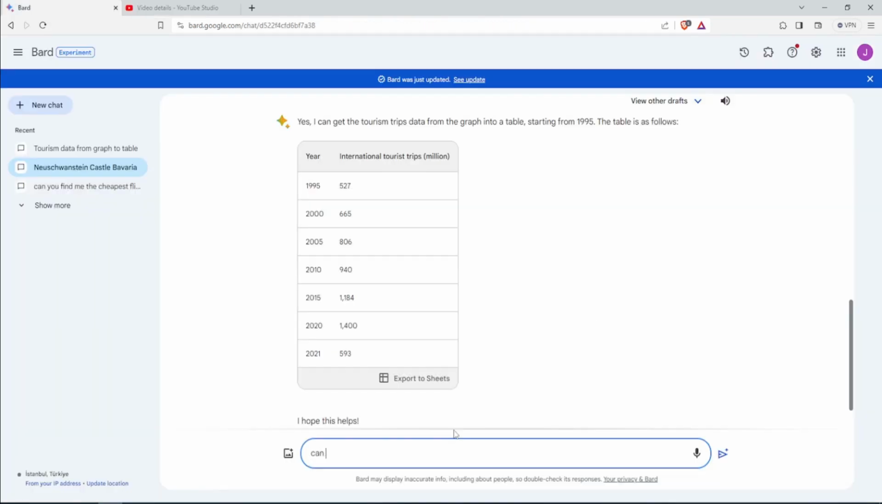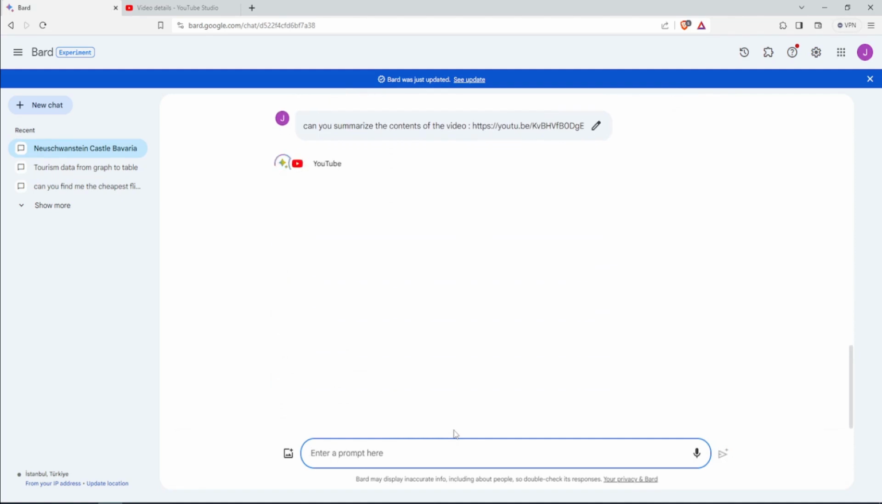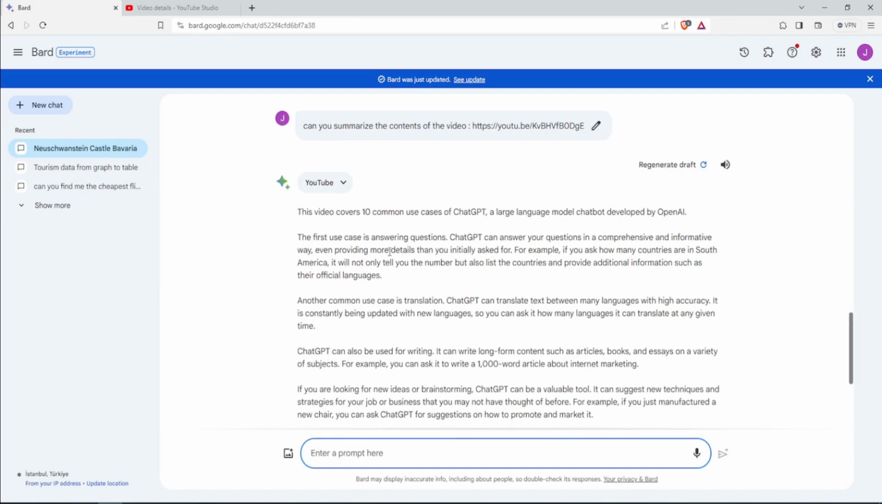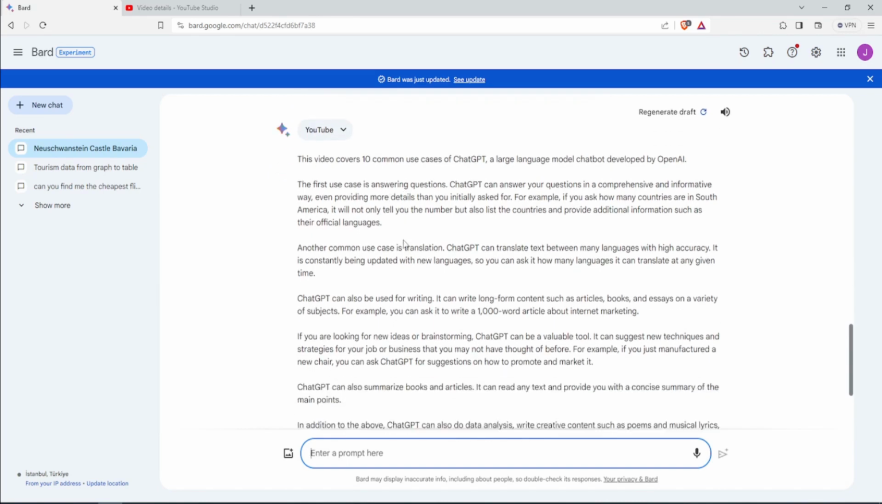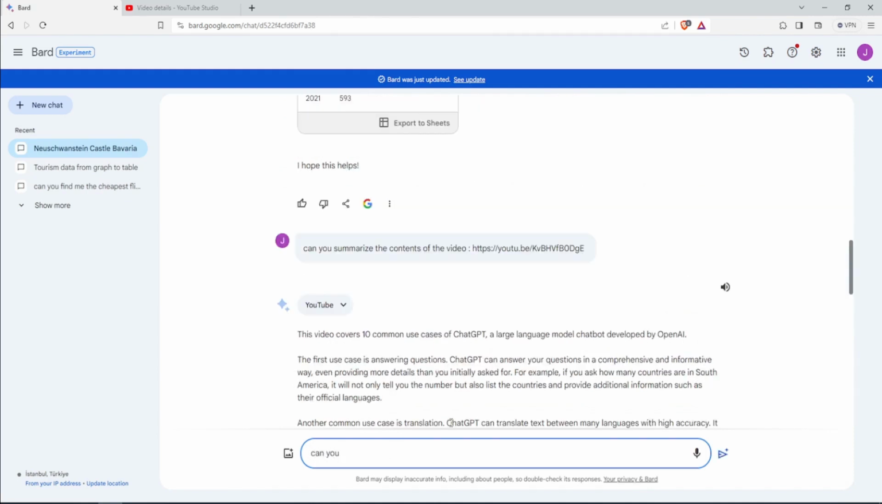Next, let's try to interact with videos. We will ask Bard to summarize the contents of a video, followed by the video link. As you can see, Bard checks the video and extracts the desired data. We can go further and ask Bard to make a list of the contents of the video.